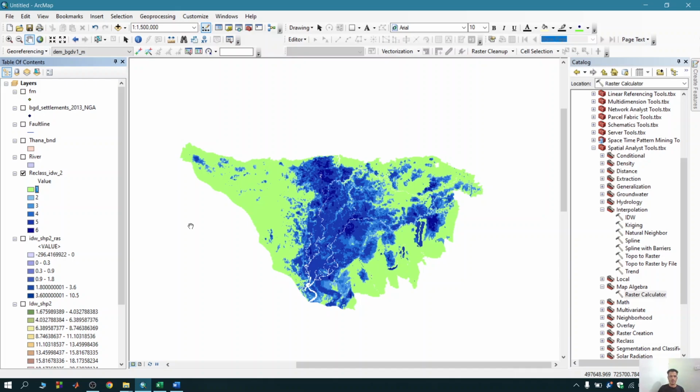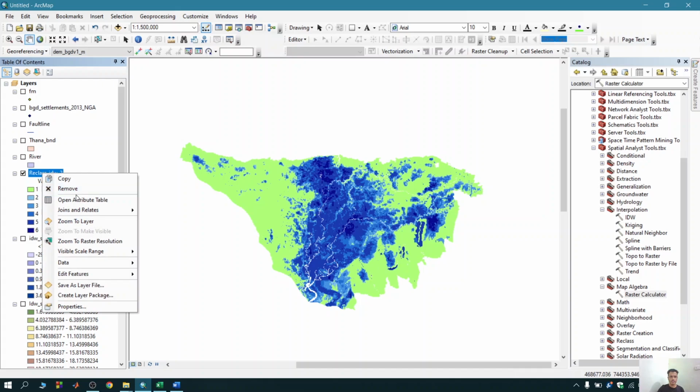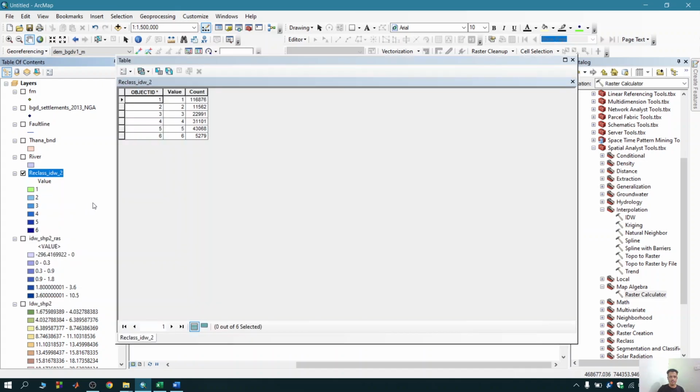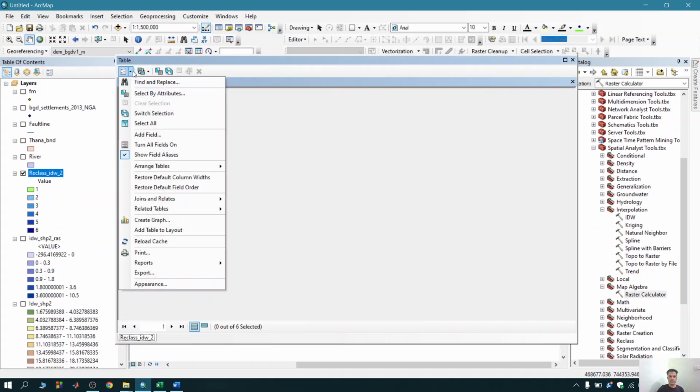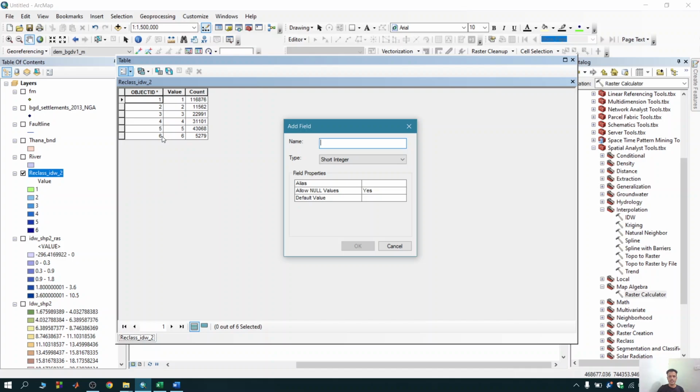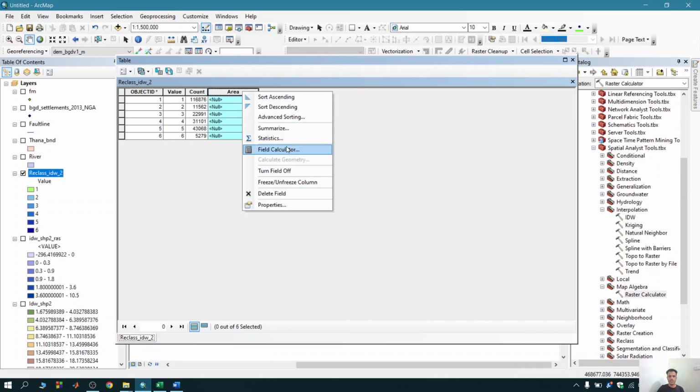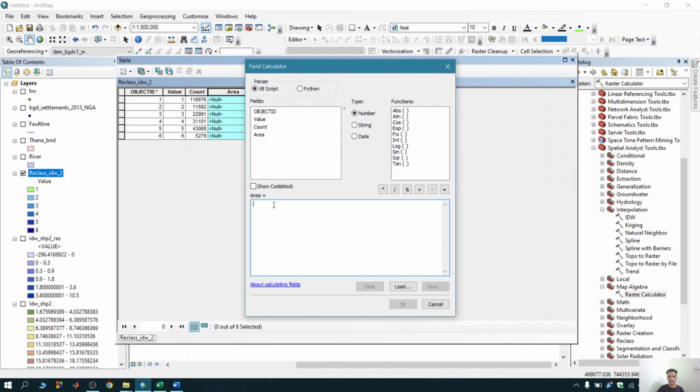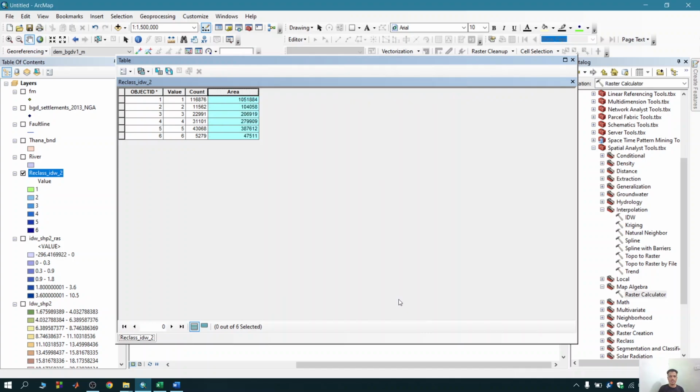Next, we need to work with the attribute table. For this, we will go to the attribute table and we will create a new field which will be the area of the particular type of the flat. We will go to the field calculator and we will calculate the area as the cell size into the count divided by 10,000. From this, we will get our desired area.